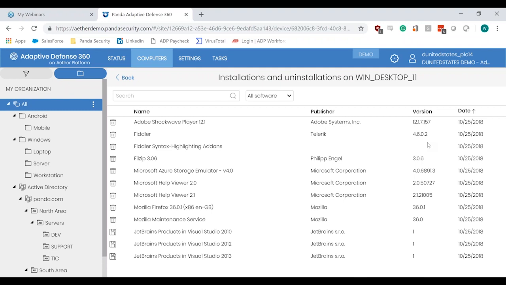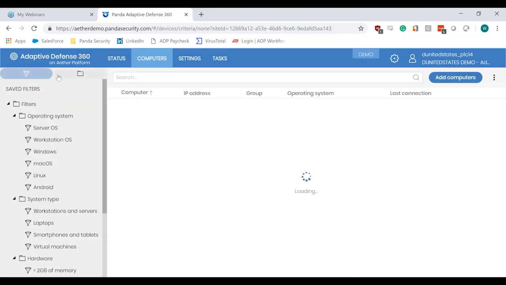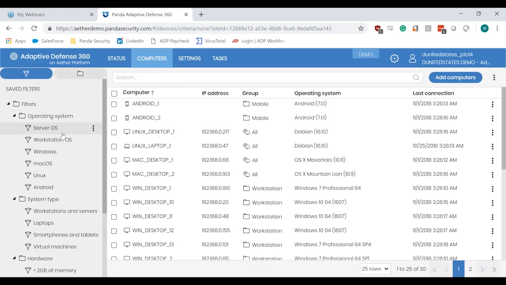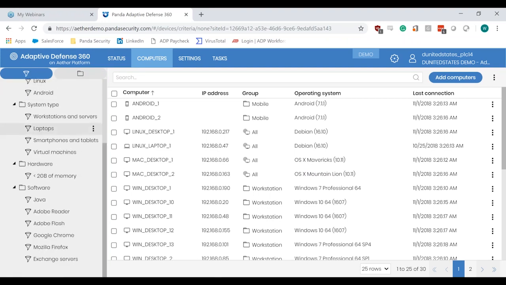Now with this detail, you're also able to create filters. So filters are next to the organizational tab. I can click on filters, and we can see the pre-built ones right here. So I can see ones based around operating system, system type, hardware, software, and you can create as many filters as in-depth as you want.